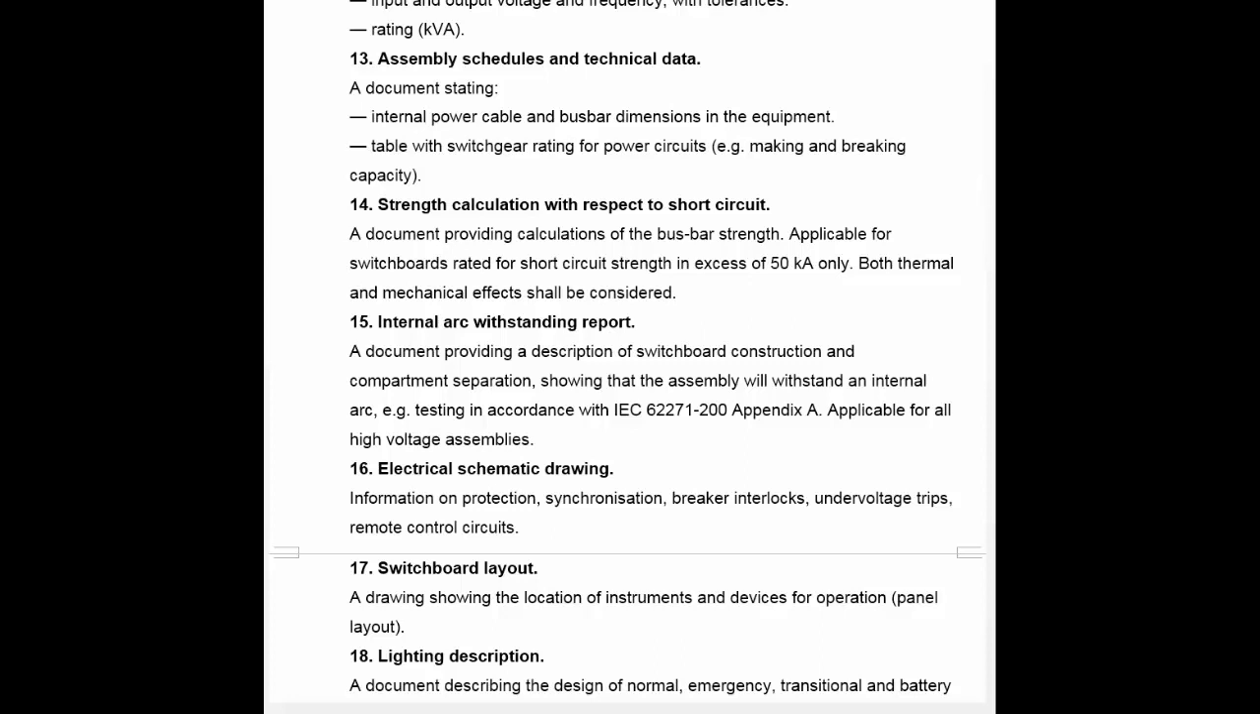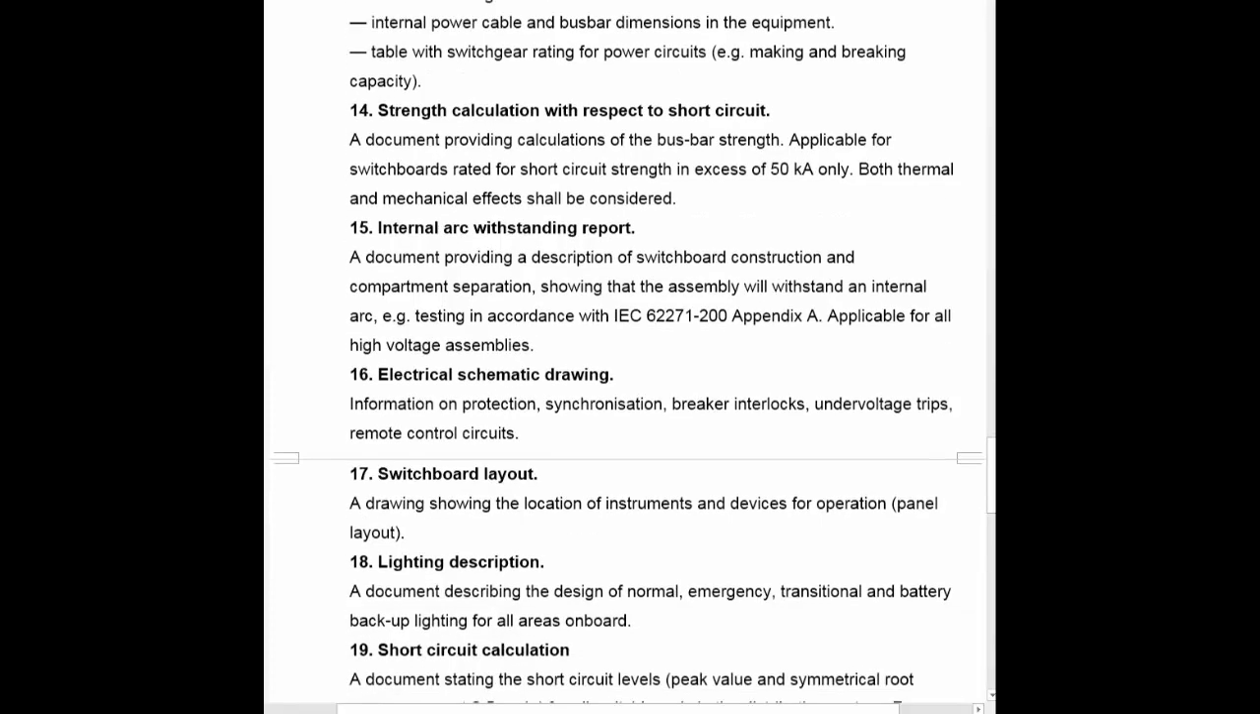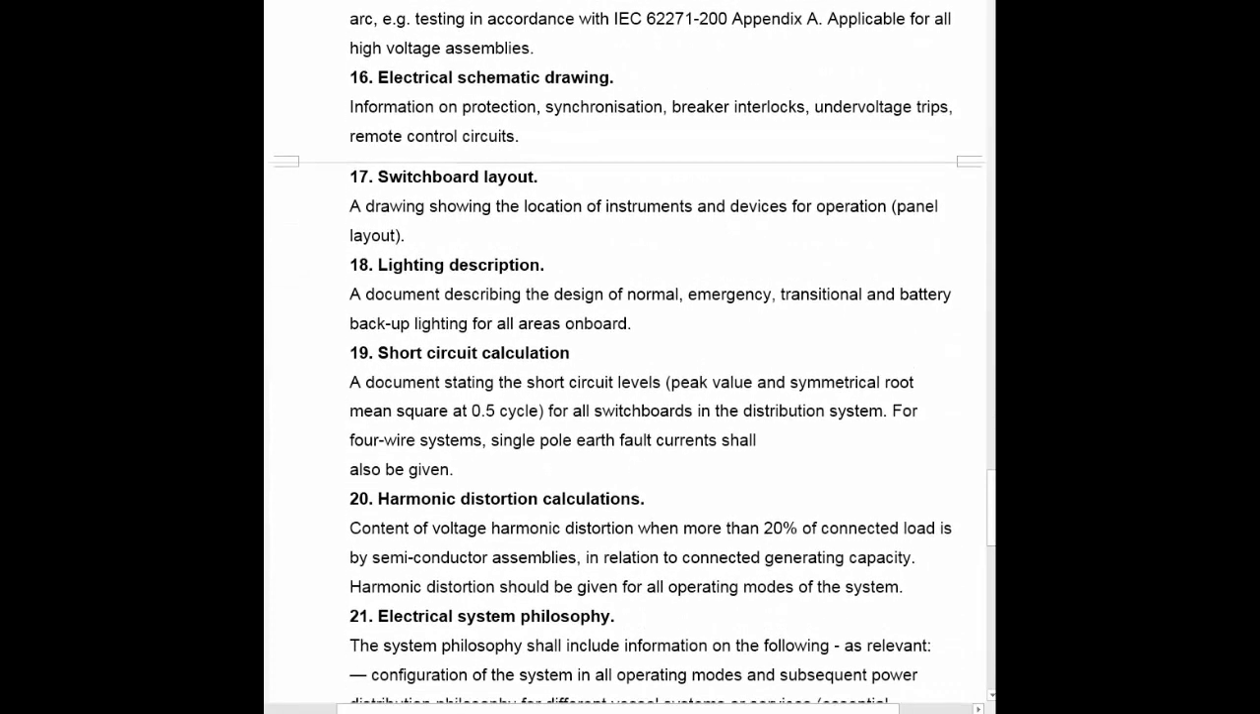16. Electrical schematic drawing. Information on protection, synchronization, breaker interlocks, undervoltage trips, remote control circuits. 17. Switchboard layout. A drawing showing the location of instruments and devices for operation, panel layout.